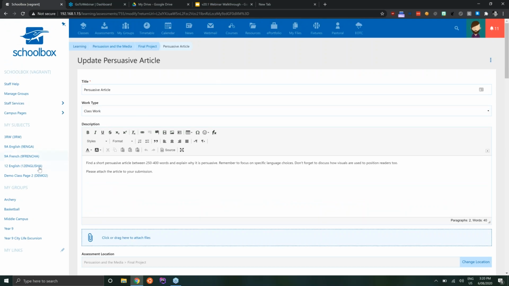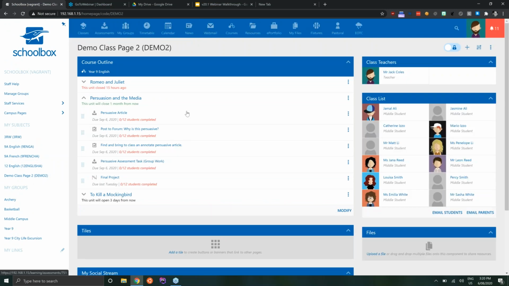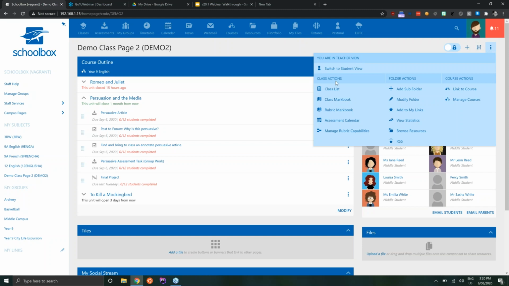Okay, let's jump now to a class page and just have a quick look at what are the changes you can expect on the class page. So first up, we have the new look drop-down menu on the left-hand side. So this menu has been shrunk down for height purposes. It avoids you having to scroll down looking through a long list to find things. Things have been organized into groups based on what they affect, class, folder, or course. So it should be a bit clearer to find what you're looking for.